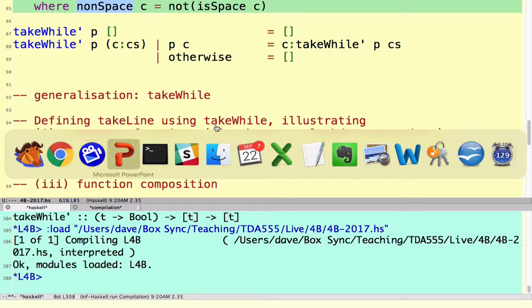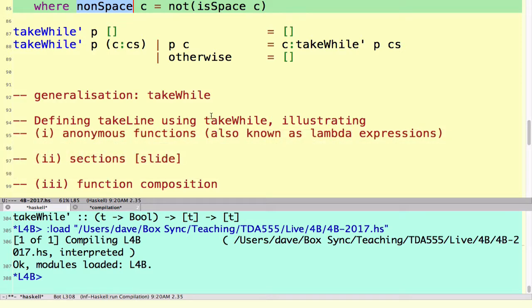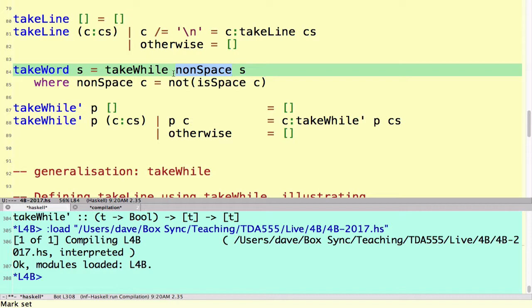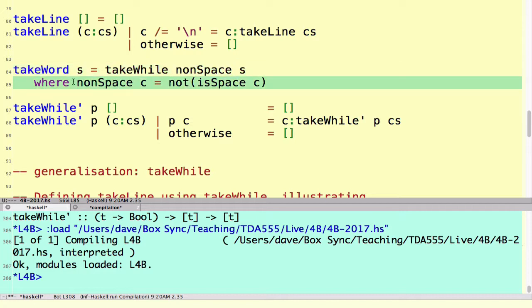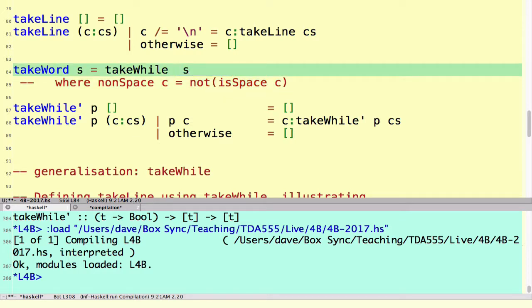And so what I want to show you, the first thing I want to show you, is anonymous functions. So here I fed this function by creating a function with a name. What if I didn't want to do that, if it didn't seem worth it? How can I define the function I want? Well, isSpace is not the function I want. I want the function which is giving me this thing for every character. So one way to do this is to define what's called an anonymous function, or it's also called a lambda expression, or in some programming languages they call it a lambda function.